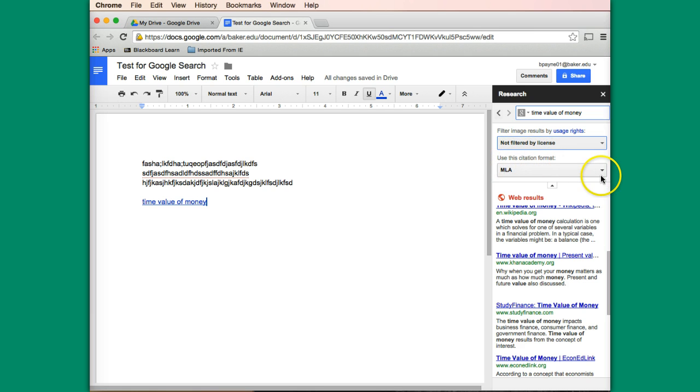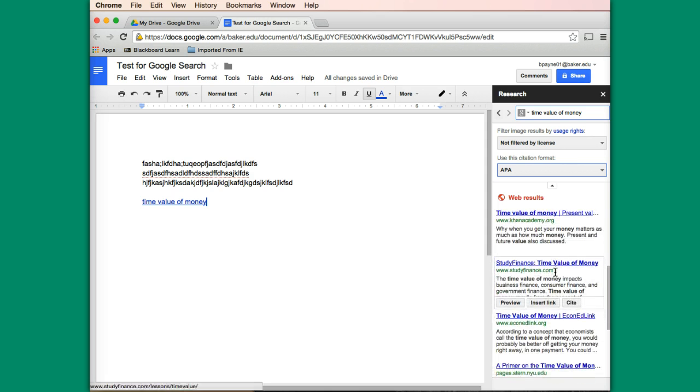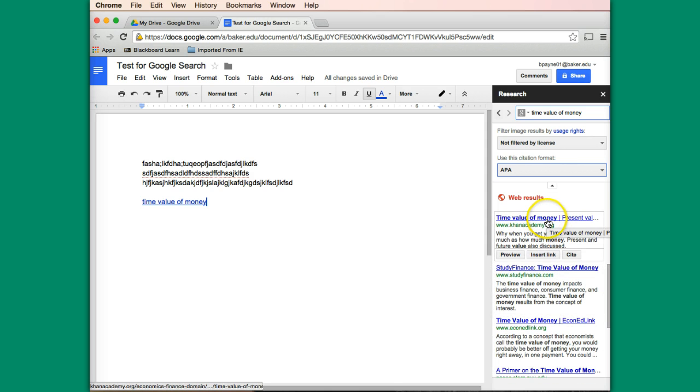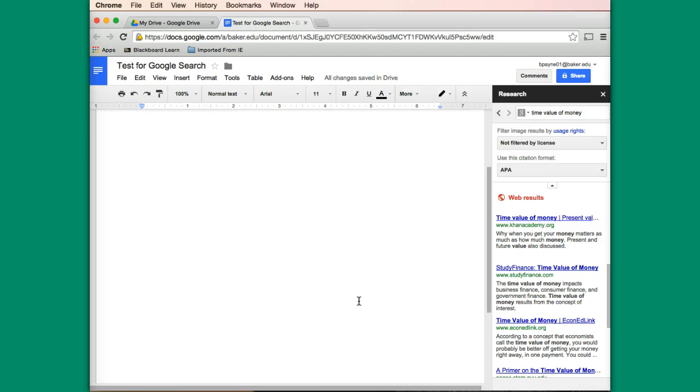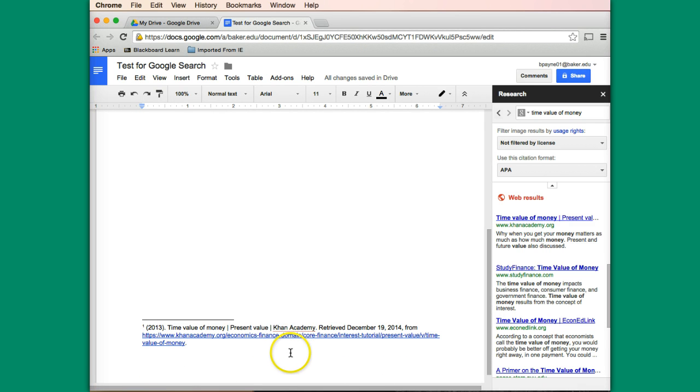And then there's the citation format. Well, you've got a couple of choices here, and here at Baker College we like to use APA, so you can click on APA, and now I go back to my Khan Academy item here. And now I'm going to click on Cite. And so now we've just had a citation created down here at the bottom.